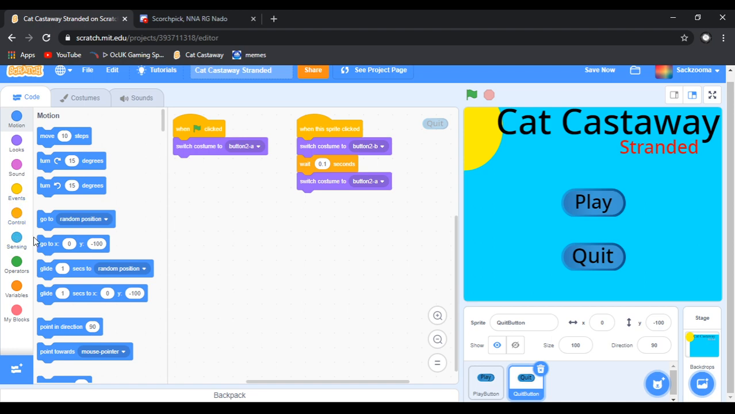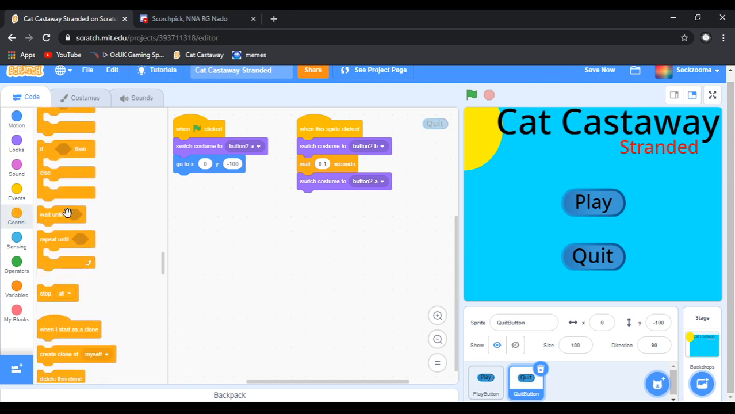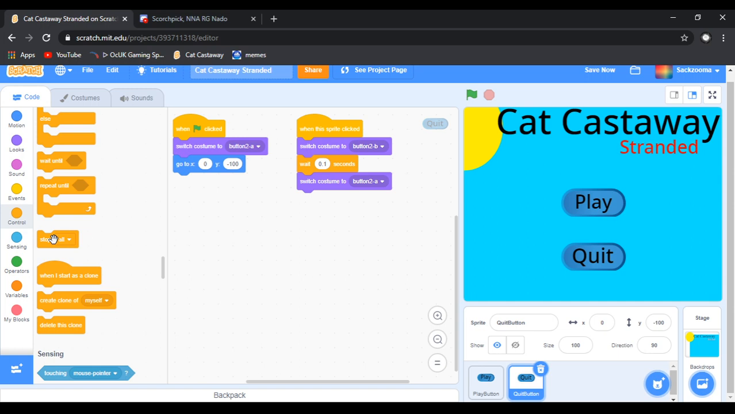Alright, the next thing you want to do is go to the go to position again. You should still be in the motion tab, and then drag it here. So now it will always be there. Now the next thing I'm going to do is create the quit button to stop the whole thing. So you want to go to control, I think it is. You want to scroll down until you see stop all. That's what you want to get. So then you want to drag over to here, which is good. So now the quit button is all good. Now you want to save.